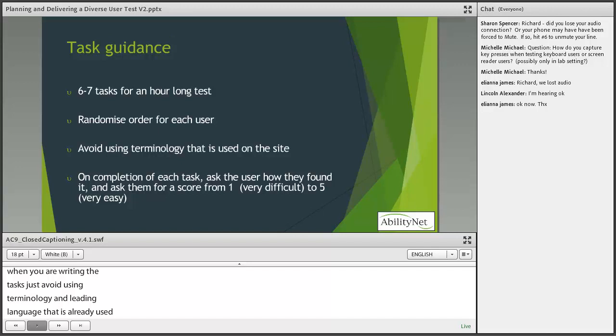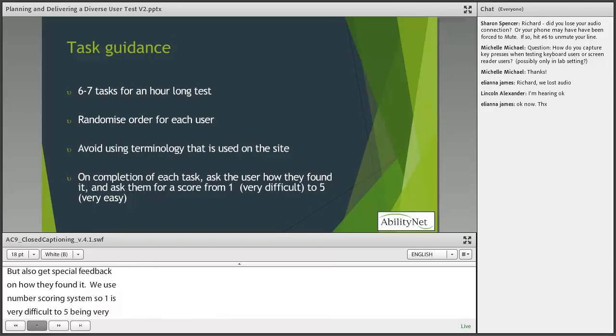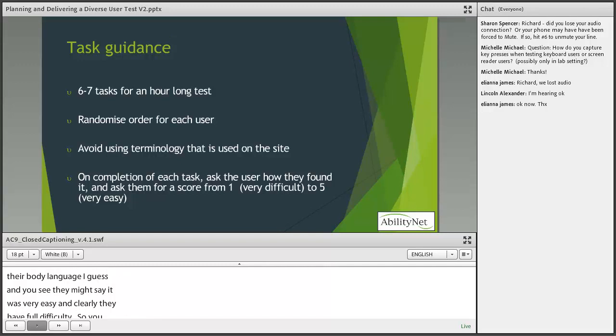And then for each task, not only can you determine its success, has a user been able to complete the task to your satisfaction, but also get some feedback on how they found it. We use a sort of number scoring system, so 1 is very difficult to 5 being very easy, and that allows them to sum up their experience of completing the task as well. Obviously, that's worth bearing in mind when you're interpreting their body language, I guess, and you can see they might say it was very easy where clearly they had a few difficulties. So you obviously have to compare that with your own notes, but it can still give some valuable feedback.